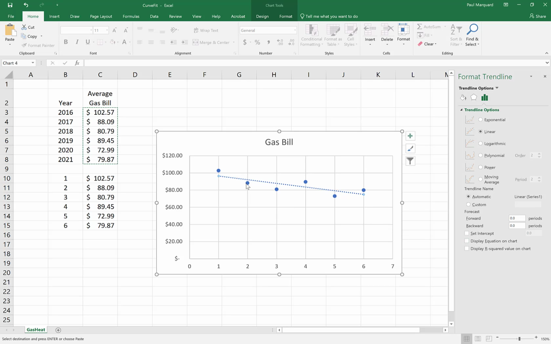And you can see the little dotted line here that goes through, and there's about as much above as there is below. I talked about that in a previous video. So I'm going to display the equation on the chart, and I want to display the r-squared value. Remember, I talked about the r-squared value in a previous video as well.